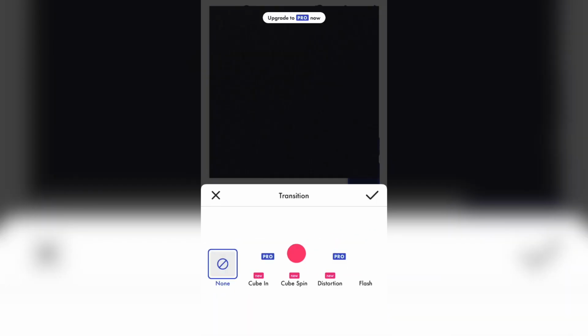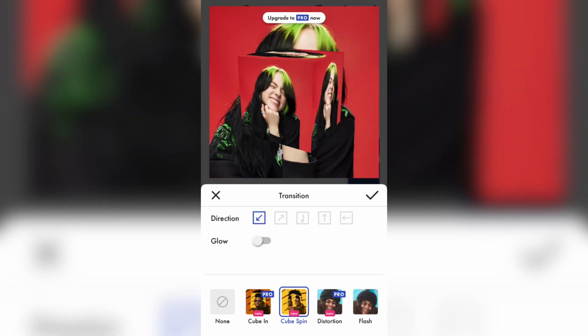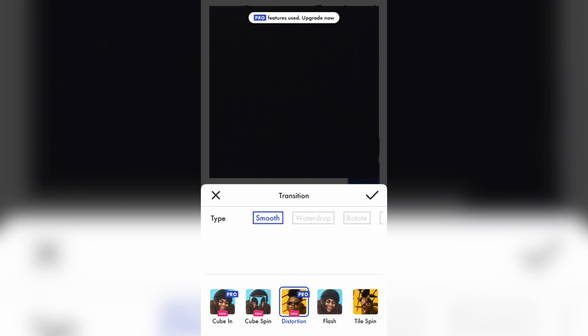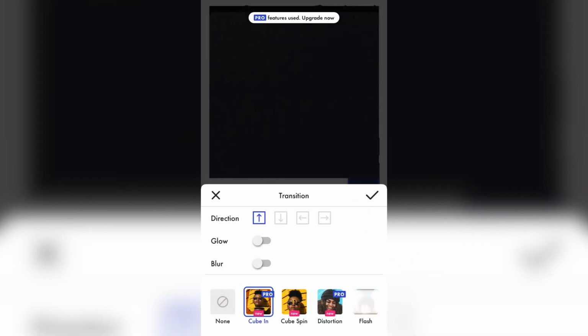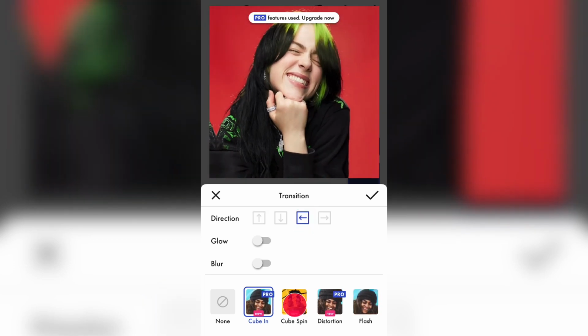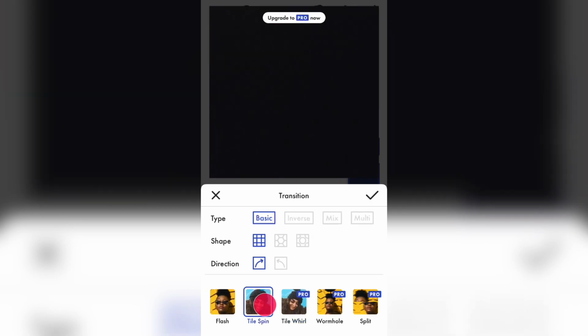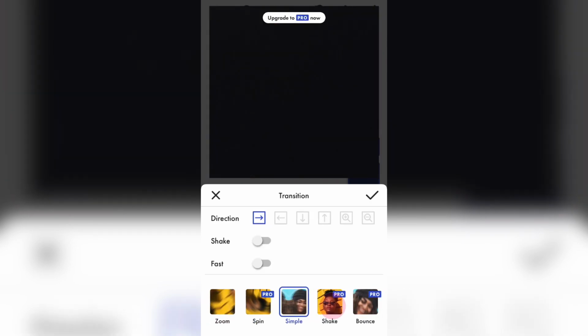So right here you can see I'm just showing you guys the transitions that they have added, such as the cube spin, distortion, and tile spin, and all those kinds of effects, which I think are really nice and could help you out with adding transitions to your videos and adding a unique twist to them.